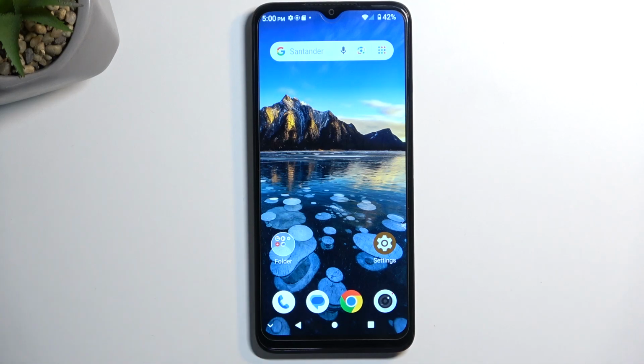Welcome. In front of me is a ZTE A53 Plus, and today I will show you how you can enable and also set up your Do Not Disturb mode.